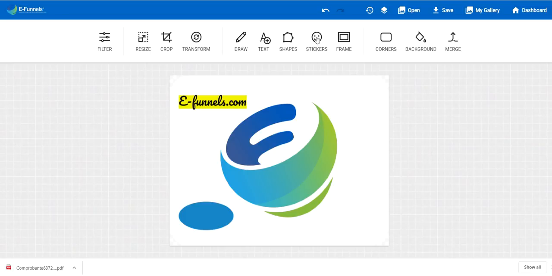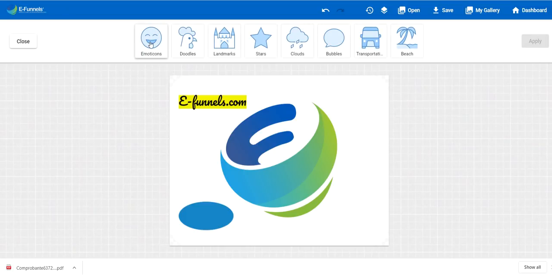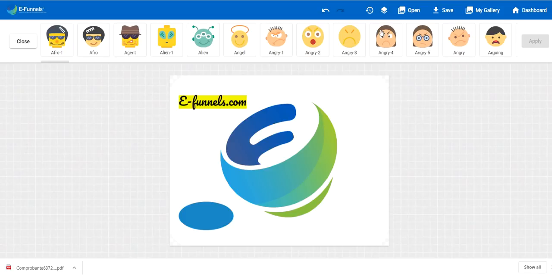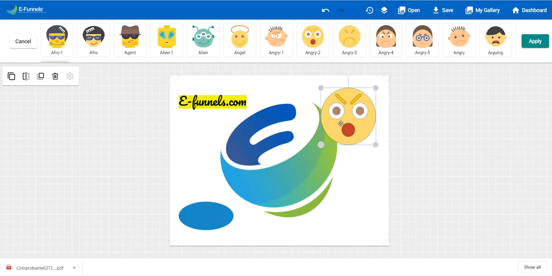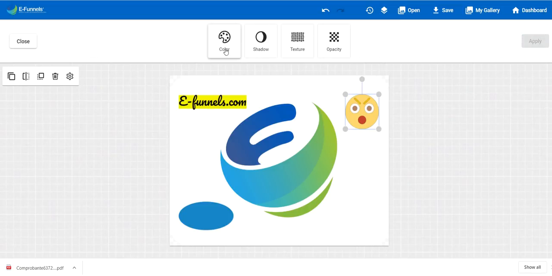You can also add stickers this way. You can select emoticons. I'm going to click it, and you have all these options. I'm going to select this one. For example, I'm going to edit right here. I'm going to locate it right here. And once you do it again, you can apply those changes, and you can change the color, the shadow, and the texture of that corresponding emoji. So I'm going to keep it the way it is. I'm going to close it.